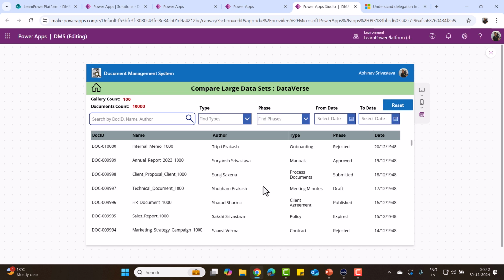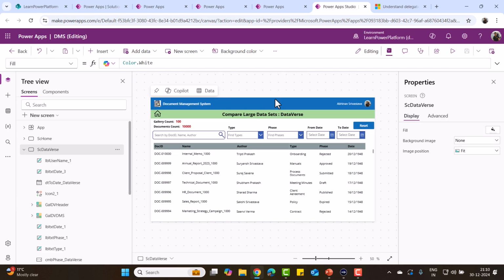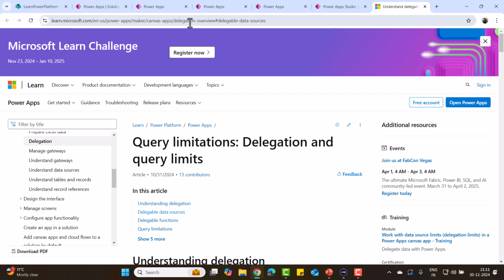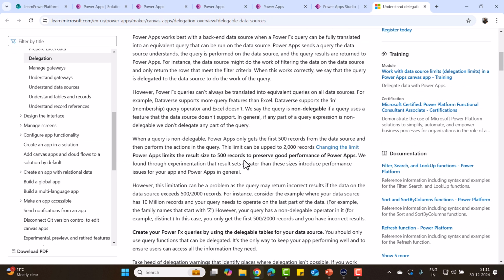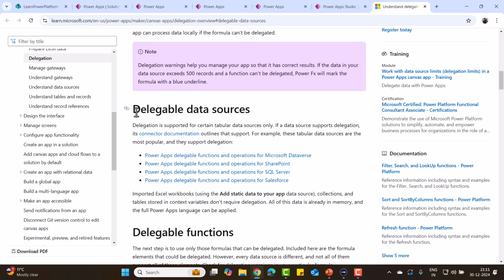Right, now we will jump to the query, what query I have written in order to get the correct result set. I will close this app. Yeah, so before moving to the query, I will suggest you go through this URL. It is very good to help you understand delegation. As you are seeing, if you scroll down a bit, you see delegable data sources. In this, it is mentioned that there are basically four delegable data sources: Dataverse, SharePoint, SQL, and Salesforce.